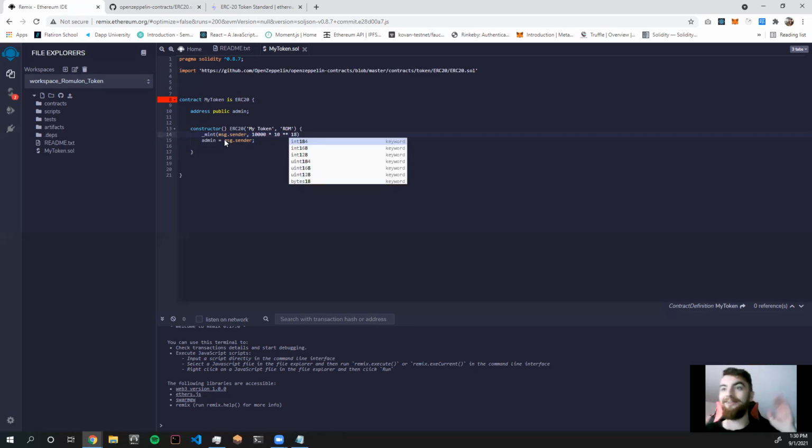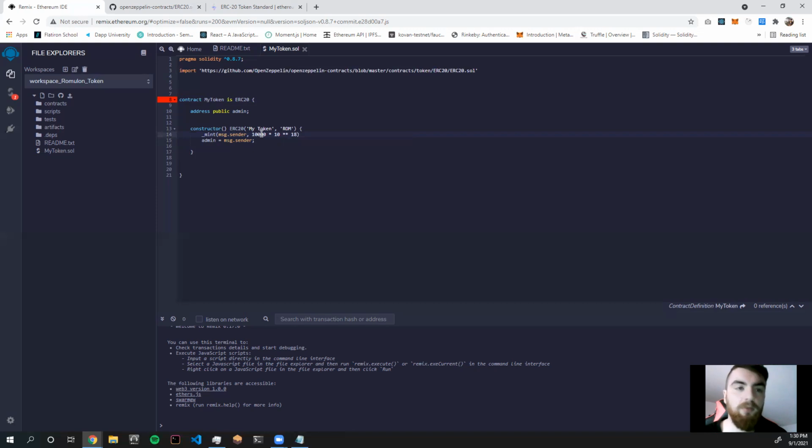If you remember scientific notation, you would move the decimal place a bunch of times over. That's essentially what we're doing here. We're giving ourselves some decimal places. Close that off. So far we have the name, symbol, we declared the admin, we are minting the tokens, and when we mint the tokens, they're going to be sent to the msg.sender. I'll show you that in a second, but the person that deploys the contract is msg.sender. They are minting the tokens, and the tokens are being put into their account.